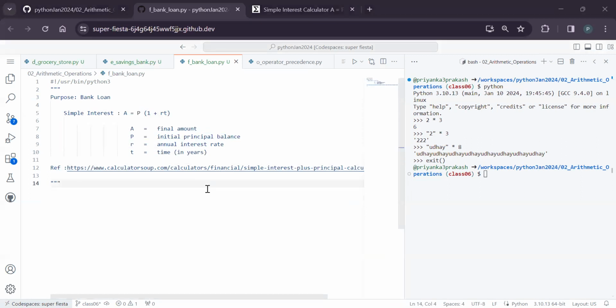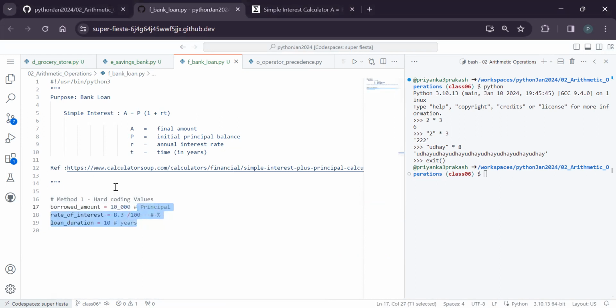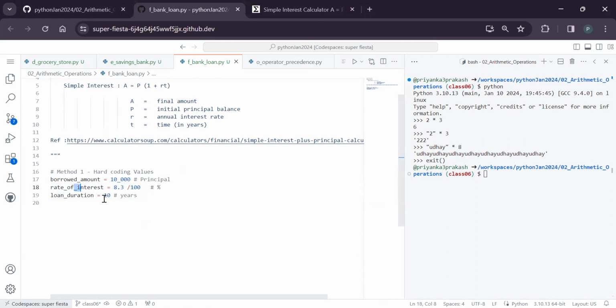Means you need to take some values, the amount, rate of interest, and loan duration, and you need to calculate the final values. So if you want me to implement, it's a very simple example to say. Initially, I can hard code these values to show you how things work. So if I take the example of, see in this example, the borrowed amount, rate of interest, and loan duration. I have three values. Now, for these three values, I need to implement the formula. So how can I implement this one?